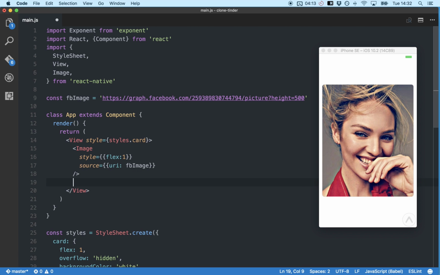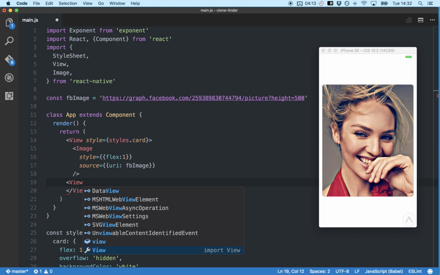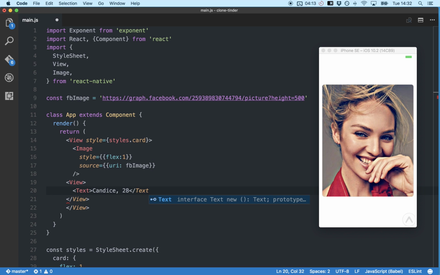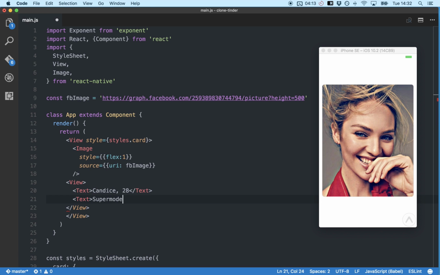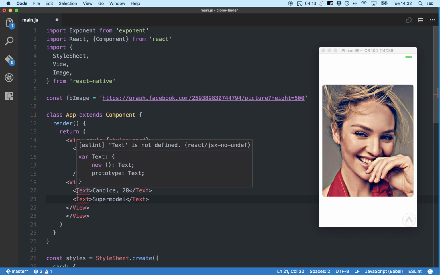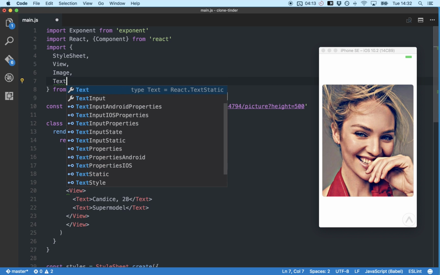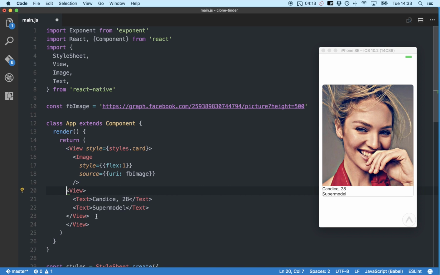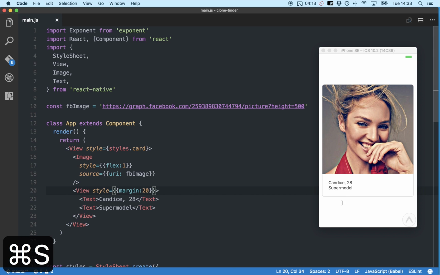Now we're going to add in a profile information section. So first we're going to create a container view and nest in two text components, one for name and age, and the other for a bio. So it looks like we need to create some space around the text components. So let's create a margin of 20 on the information view. Looks good.